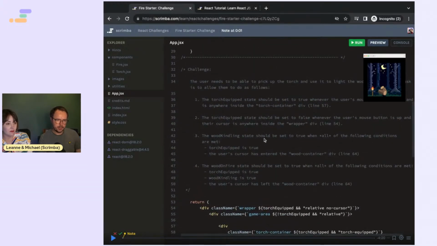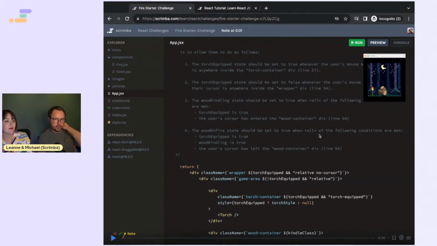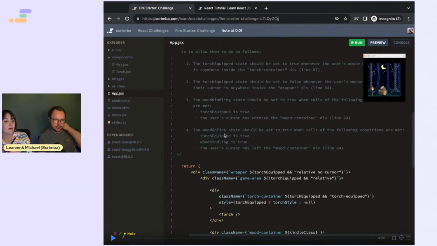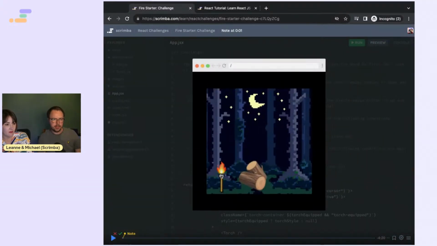So the wood kindling state should be set to true when all of the following conditions are met. So when you have a torch and you enter the wood container, the wood fire state should be set to true when all of the following conditions are met. Wood kindling state should be set to true. Wood on fire should be set to true. So it's basically like you take a torch and then you put it over the kindling and then it comes on fire. I think you have to hold it for a while though, don't you?